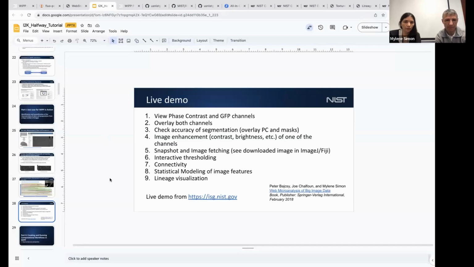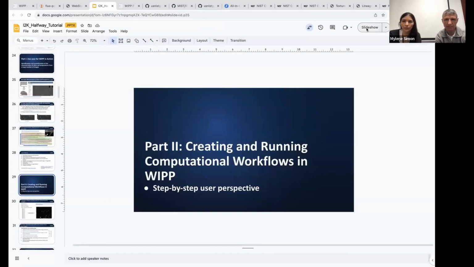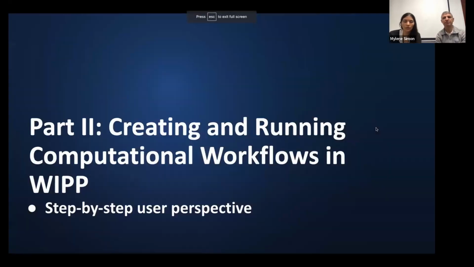Okay. So let me now go here. Start the slideshow again. So we showed you some results from WIPP that we can then embed into external web pages and so on. But now I'm going to show you how you can, in WIPP, create and run computational workflows. So it will be a step-by-step user perspective on a typical workflow.